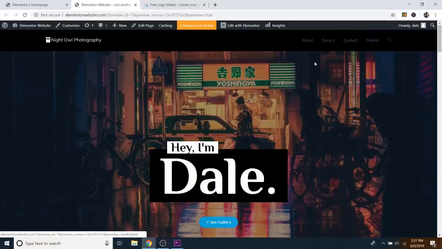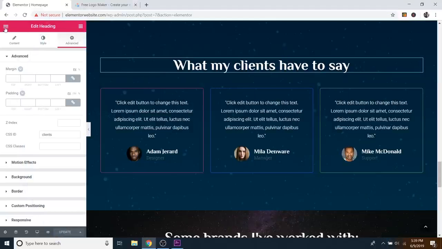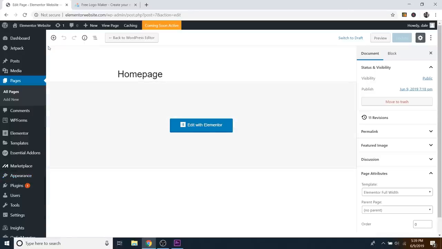Everything's working properly. Okay, so last but not least, step number 8 is to publish your website. So to do this, let's just go on back to Elementor, and we're just going to go up to the little hamburger symbol at the top left, go to exit to dashboard, and again, make sure that you have saved your work with the update button. So we'll go to exit to dashboard, and then we're just going to go to dashboard.